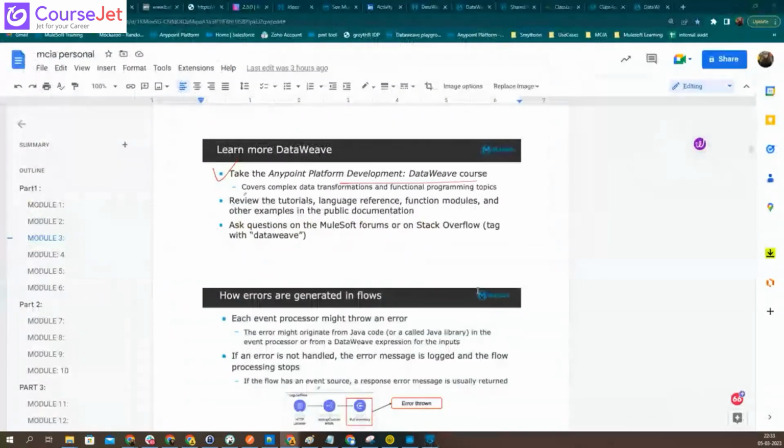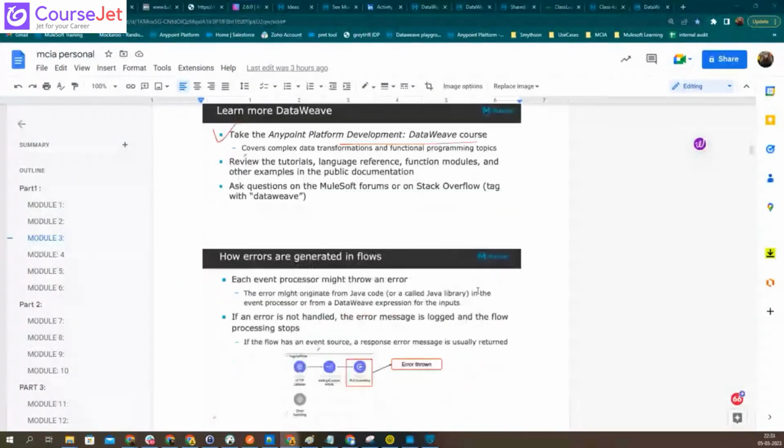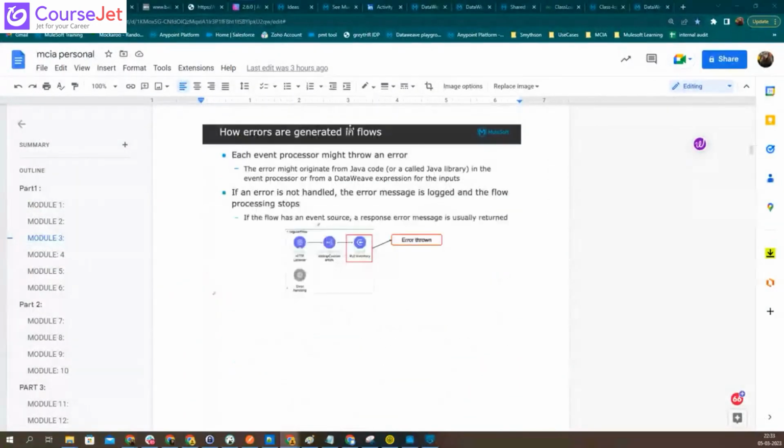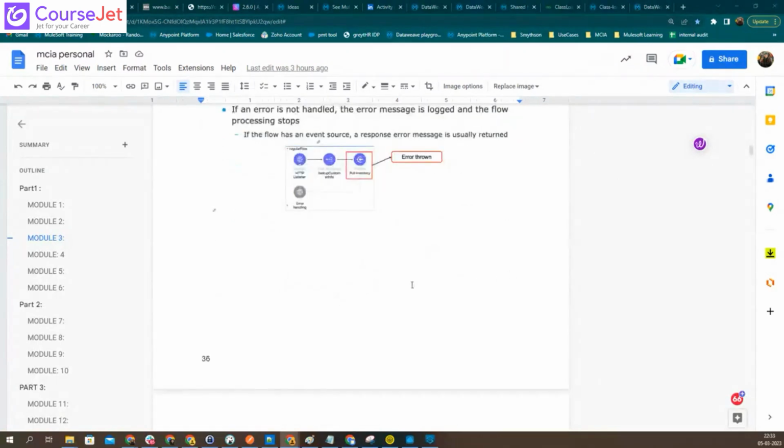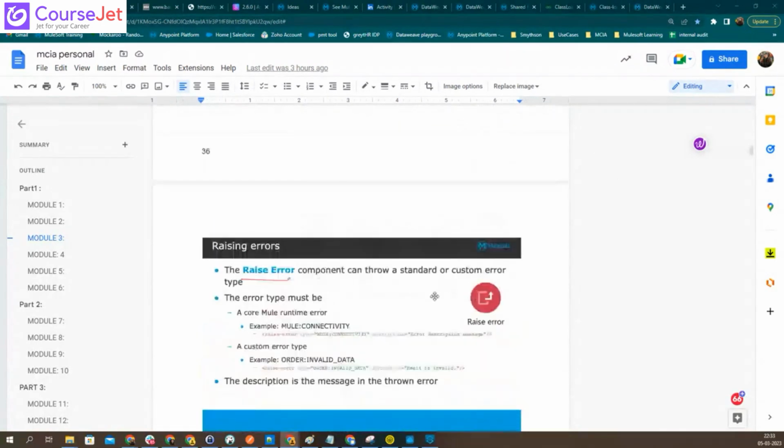So the next thing is how errors are being generated and handled. Error handling, I think you are good with it, so we can cover this quickly. You know that you can use raise error when you want to raise a custom error, right? Raise error is there.